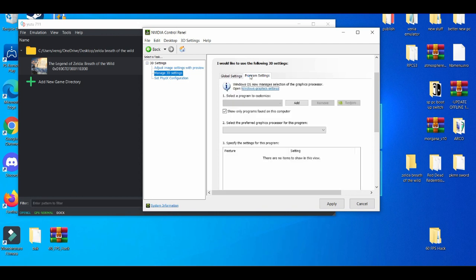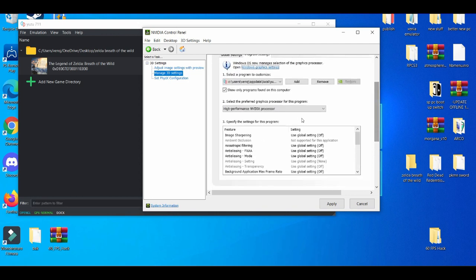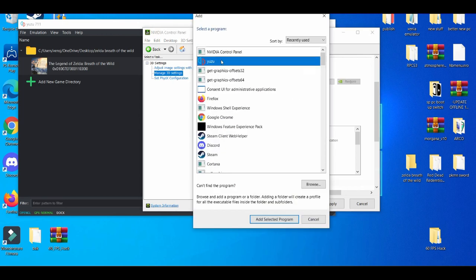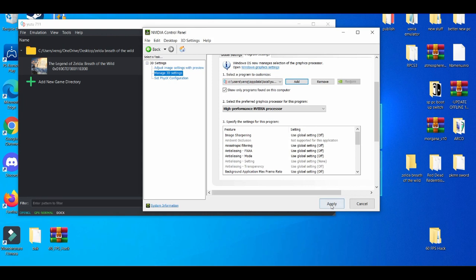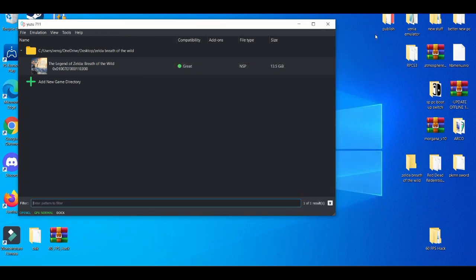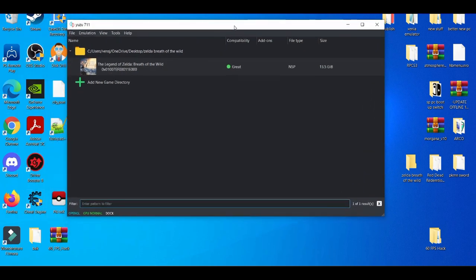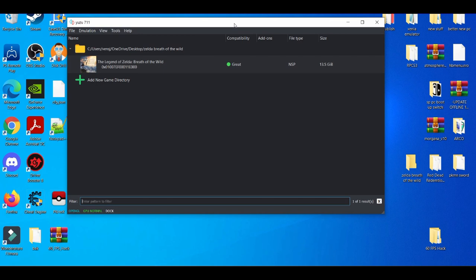Program settings, it's basically the same thing, but it's more on the global settings. Select the video processor, and then we go to add the user emulator, select the program, you apply it. Wait that out, and then you're good. Then you exit it out. And then after that, when you boot up the game, you should see some improvements on the FPS side.